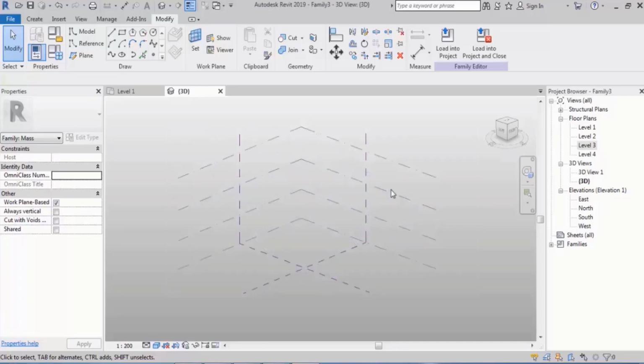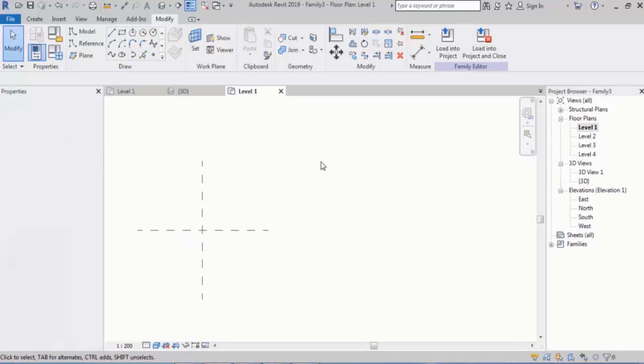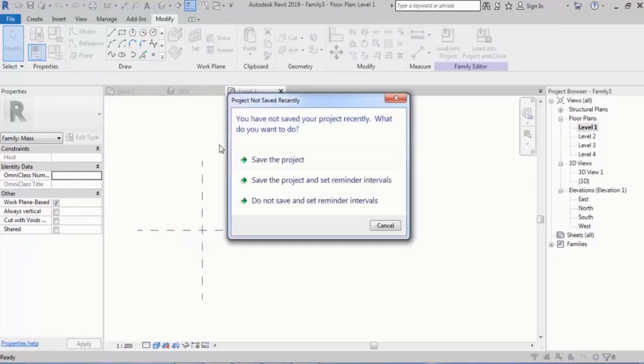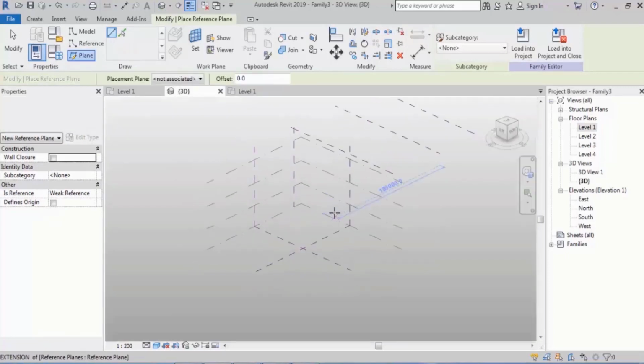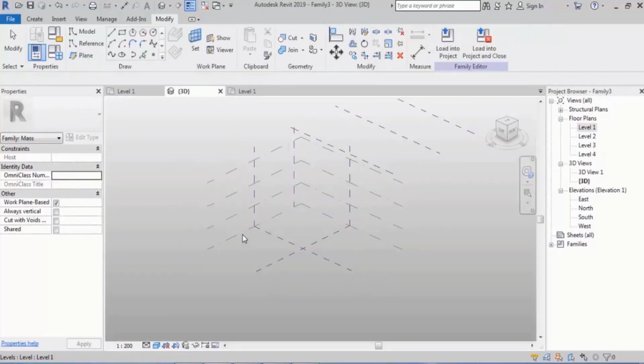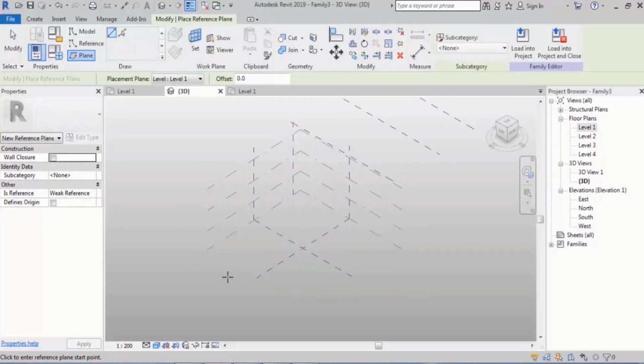Now, for designing reference planes, we've got two methods. The first one is to design it in plan. For example, I go to level 1. Let's just imagine we need 4 reference planes. So I click on RP, I pick a reference plane, and I start designing, which I believe is the best way. There's no risk in it. Or we can do it in 3D. We can just select the work plane and then draw the reference plane here.